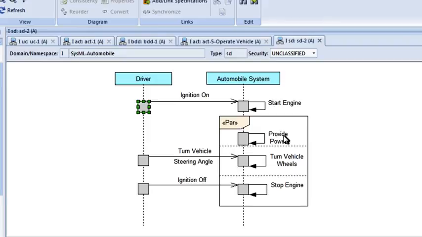I'm providing power to the vehicle. Once the engine is started, I'm continually providing power. I'm also having the operator, the driver, turn the vehicle, steering wheel, to turn the vehicle left or right. And also, then at some point, I could have the operator turn off the ignition with this signal here, and then once that signal is received, then it executes the stop engine action to stop the engine. So 3 parallel activities. Now, how do I create a parallel region?